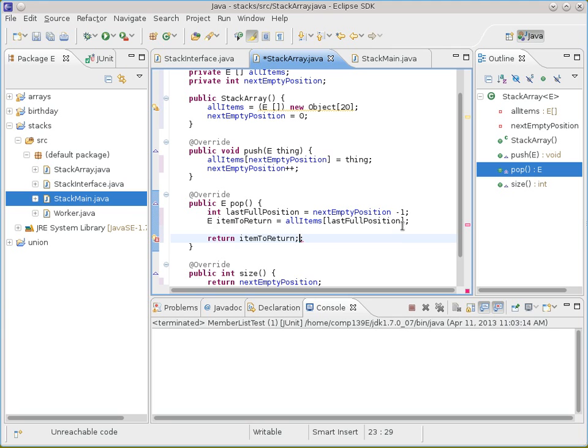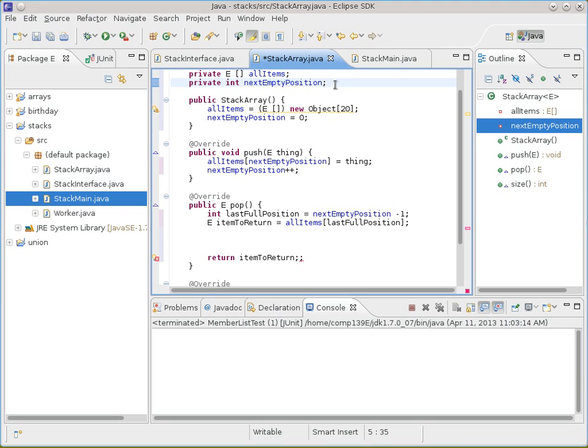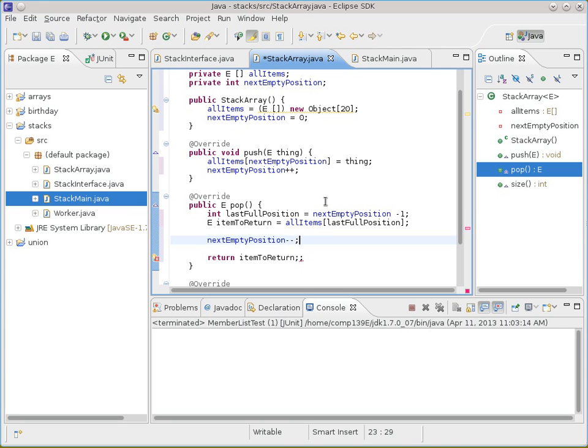And then I can go into the middle and ask myself the question, is there anything else I need to fix? Rule is, if I change the all items array, then I should look at this other variable. Oh, look, next empty position has to change too. It should actually decrement by 1.